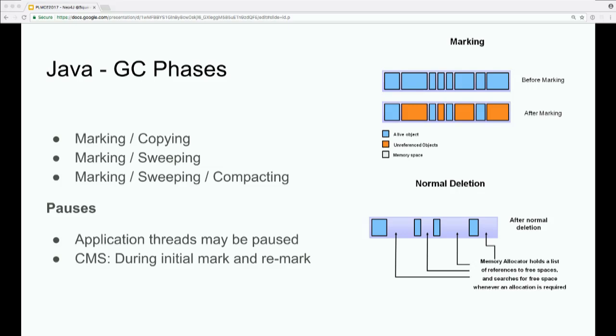Marking and sweeping, it's the diagram on the right. The pros and cons to each approach. Marking and copying is extremely fast. It's extremely simple to reason about, but it requires a ton of extra memory because you're effectively doubling the space. So you're copying the old data to the new space. Mark and sweep is pretty efficient, but you end up with a lot of fragmentation, which means if you have a big object that can't fit anywhere, it's a problem, right?